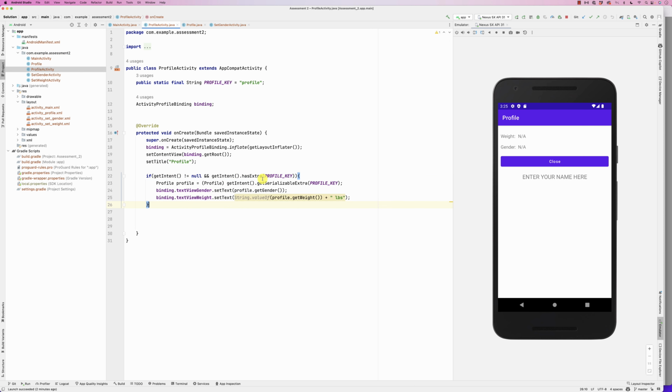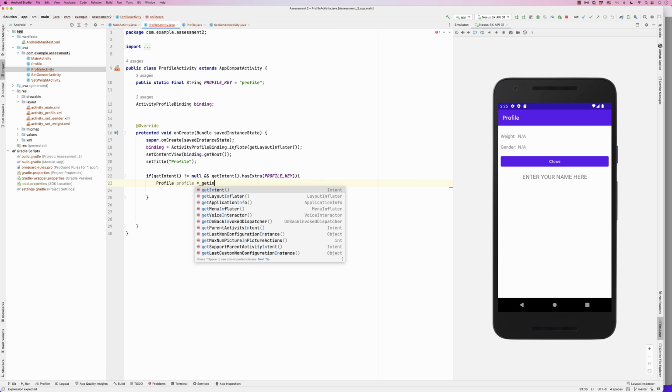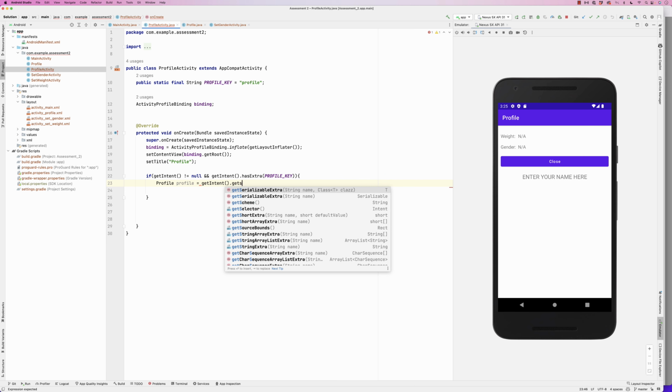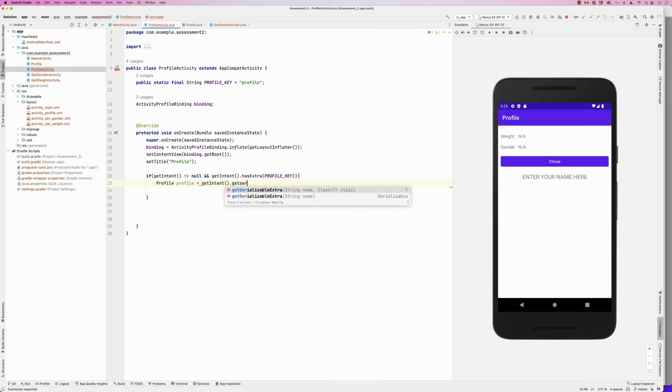Here's a profile key, and I would like to disable the autocomplete so that we can discuss this a little bit. Basically we will check to see if it has that extra. Now I would like to get the profile. The profile, I'll get it from the intent, getIntent.get... Now it's a serializable. See here, getSerializableExtra, and then you just give it the name of the key, and the name of the key is PROFILE_KEY and semicolon. It's not happy because it's getting a serializable object. We just need to cast it to a Profile, and now you have your profile.